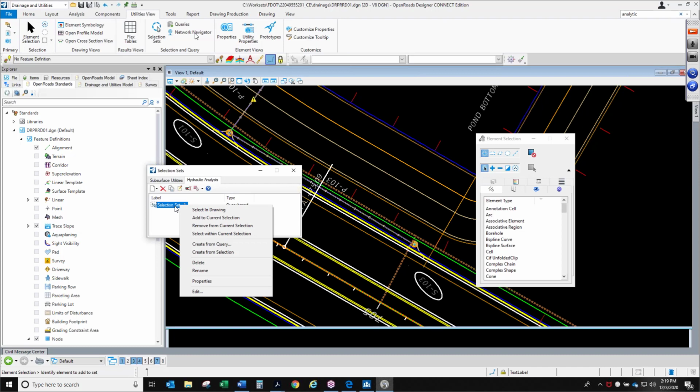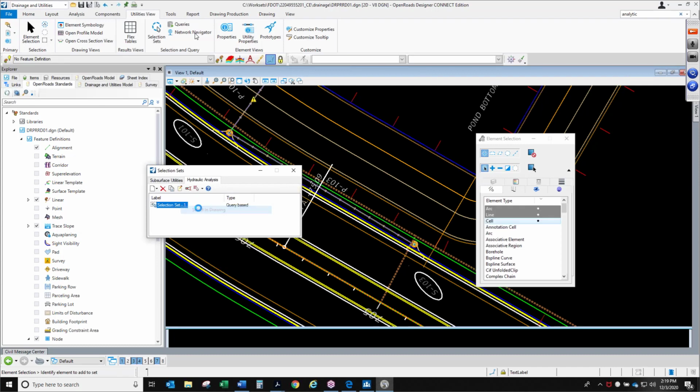So you can right-click on a selection set once you've got it. Say select in drawing. And I've got a total of 5 elements. And that adds up to 3 structures and 2 pipes. So we're in good shape.